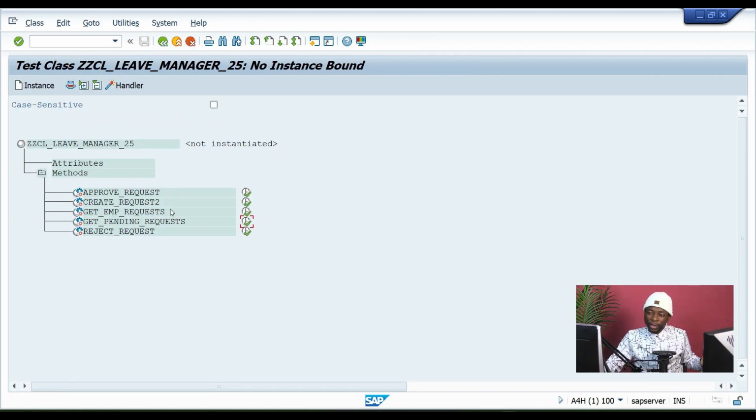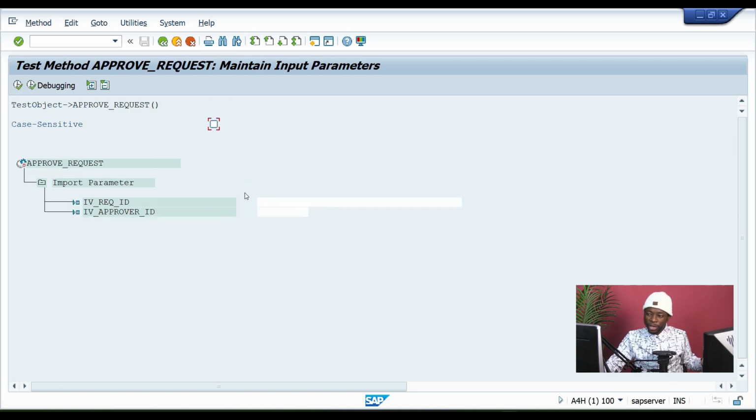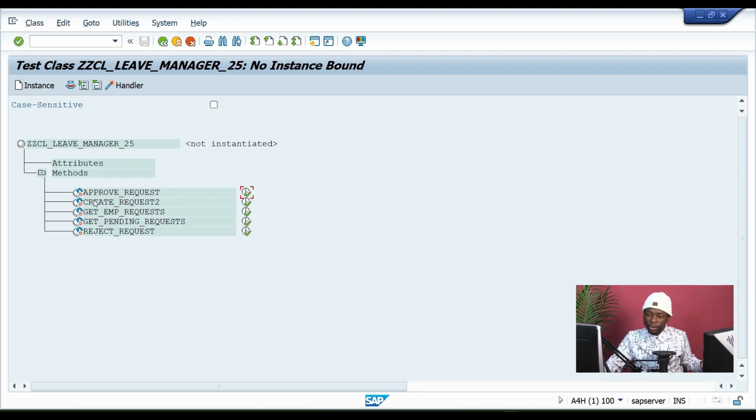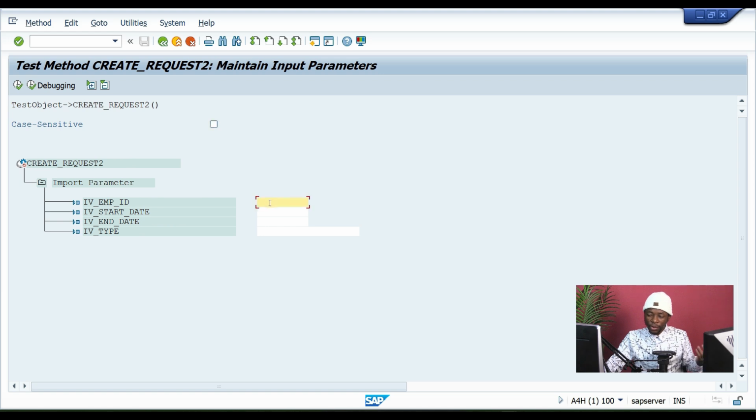Of course, you could also test other methods in here. So the approve request method needs a request ID and approval ID. I can't remember that now. So let's see, create request, execute. So let's say I want to create a request, employee ID, let's give it E005. Okay, now what is the start date for the leave? Today is, so let's say the start date should be 27/06/2025, and then the end date, let's say 27/07/2025. What's the leave type? Let's call it education leave, something like that. Okay, and then hit enter, click on execute.